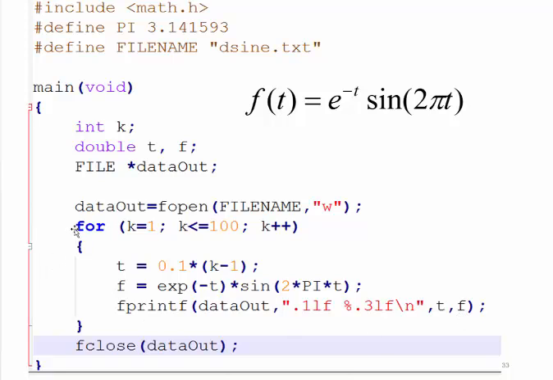So each pass through this for loop, time will get incremented. I'll compute the value of the function, and I'll print out 2 data values per line in the file, and then I must not forget to close the file in the end. So let me show you what it looks like.